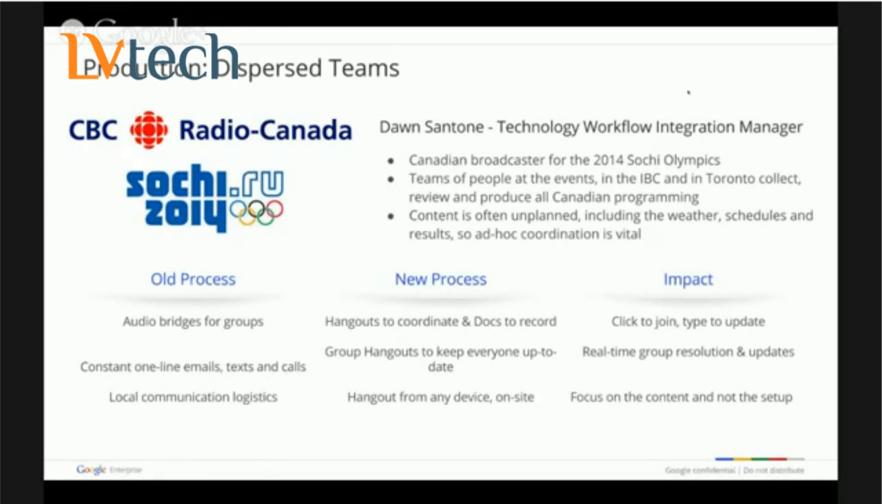So in Toronto is where CBC has their main broadcast facilities and control room. They had a facility at the International Broadcast Center in Sochi, and then they also had remote equipment sites out at the different venues. And so being able to coordinate all of that with a combination of Hangouts on a daily basis, as well as, again, Google Docs kind of underneath, making sure that all of the current results were available to the on-air talent, really helped them produce the Olympics at a level that they had never been able to do before.